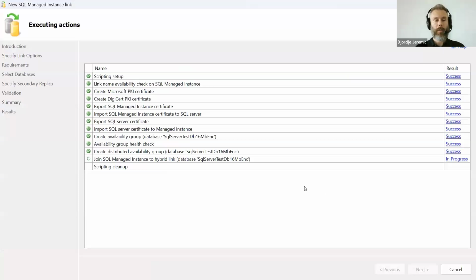And finally, as the very last step, it will join the managed instance to the distributed availability group that you have created on SQL Server. This is sped up, but usually finishes in less than a minute. The very last step is typically the longest.